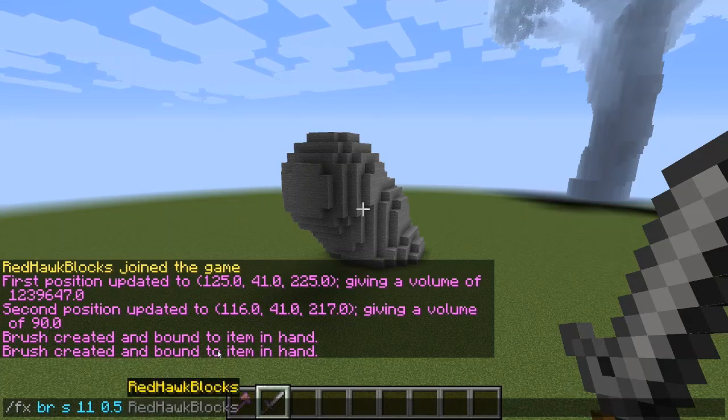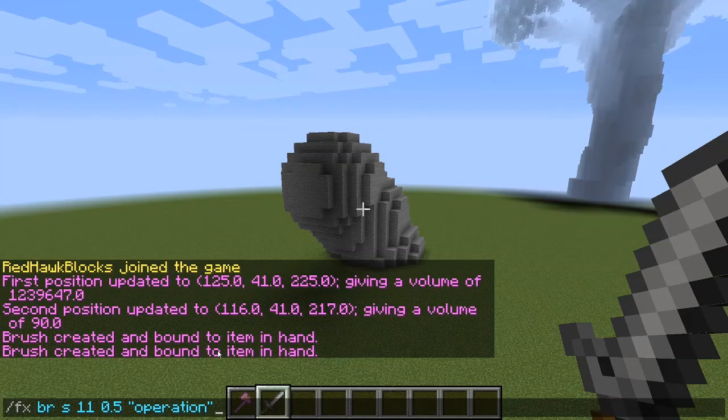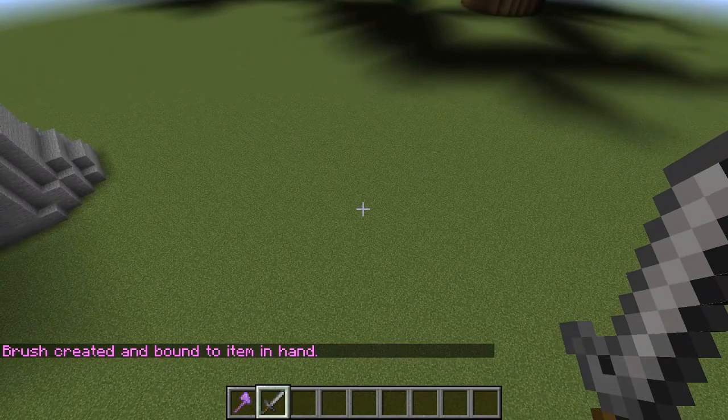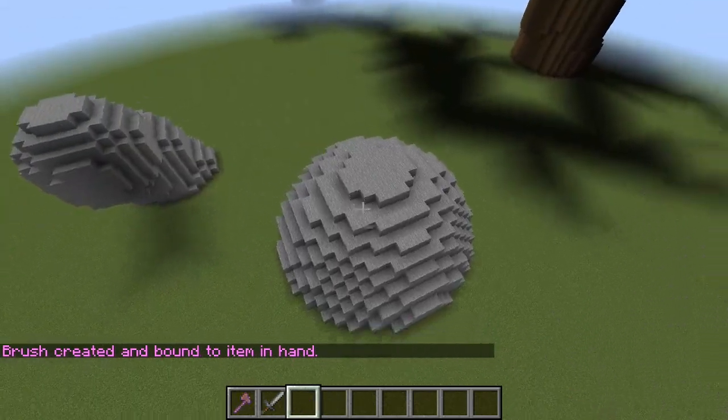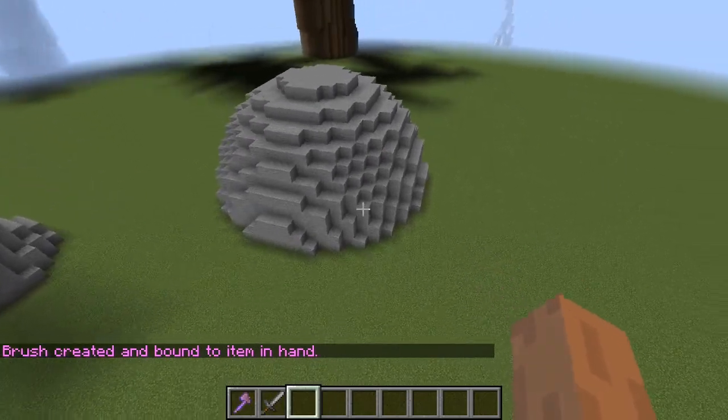And then finally, we want to put our operation in here. So what is the brush actually doing? With this first one, we've got a really simple operation of just set stone. That's going to set everything within the sphere to stone. So if we use that now, it should create a sphere of radius 11 that is just stone.